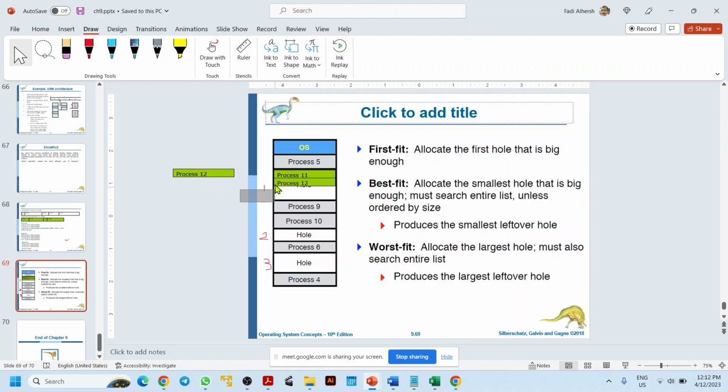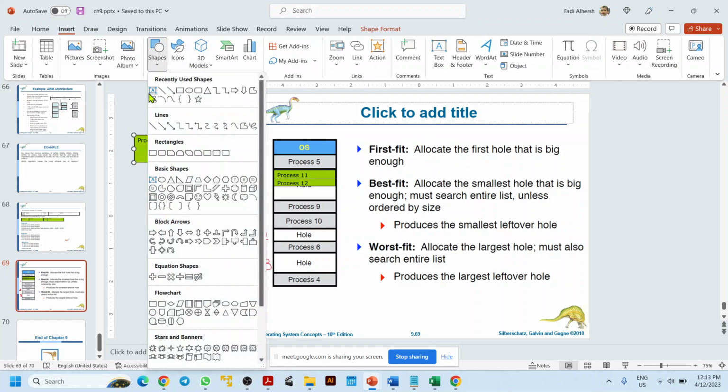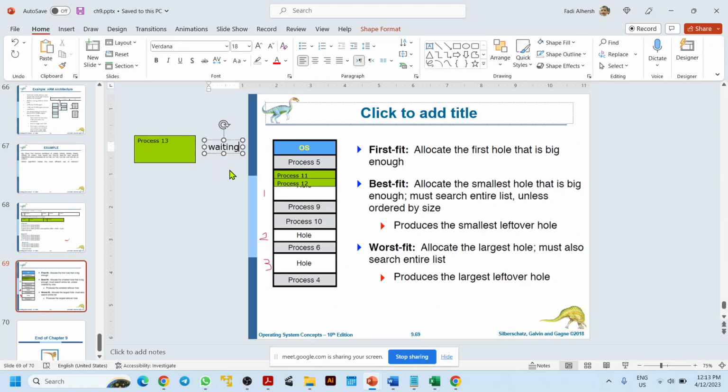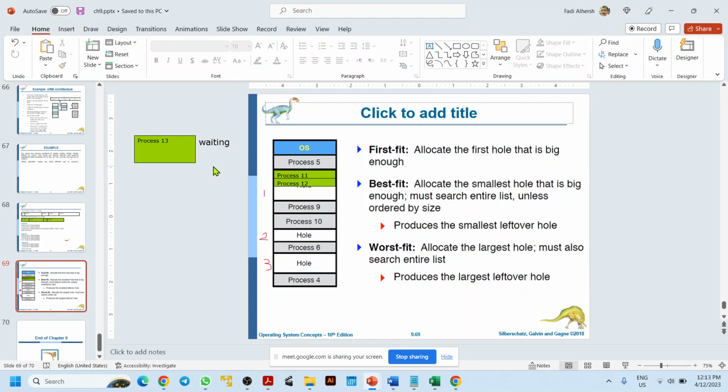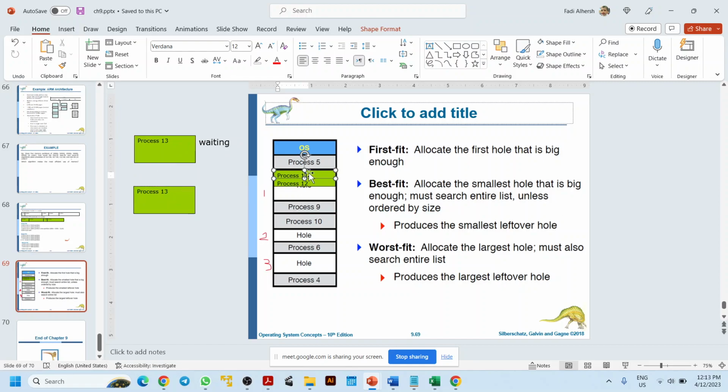Suppose the hole is getting smaller and smaller, and this is the new order. Suppose we have process number 13, and it's very big. So it cannot fit here, it cannot fit here, it cannot fit here. So what shall we do? This process will be waiting in the queue, because it does not fit any place. So this is the idea of process allocation, the first fit strategy.